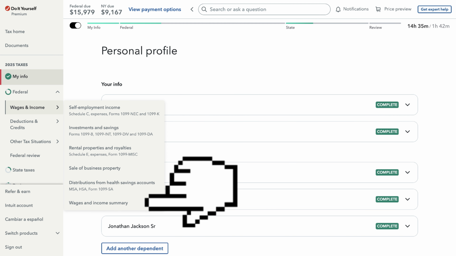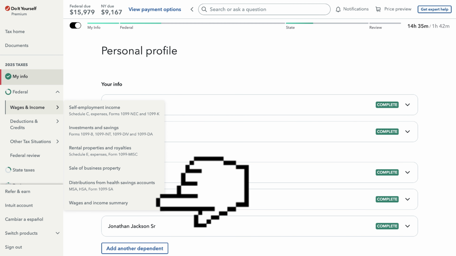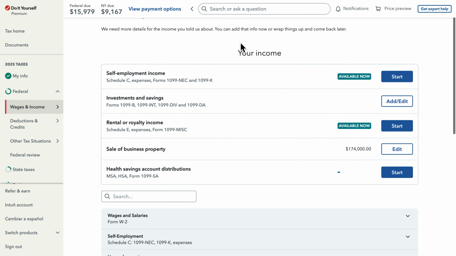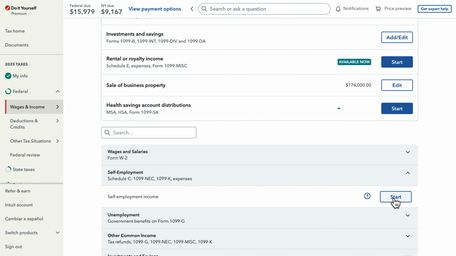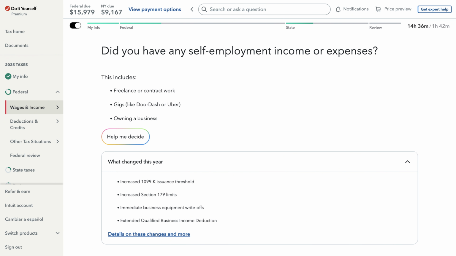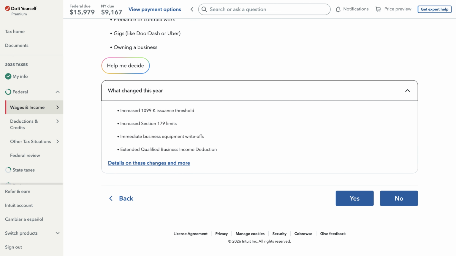Now you want to choose Wages and Income Summary, which will take you to this page, and you want to scroll down a bit until you see the Self-Employment section. Then click on it and hit the Start button. On this page, you may just scroll down. Then hit the Yes button.